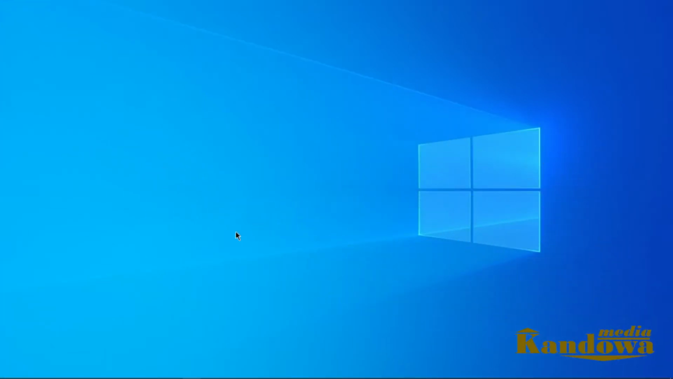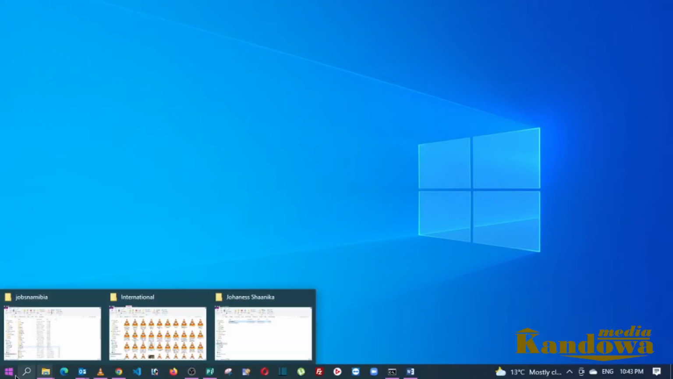Now as you can see, I'm already on my computer right here. Your username is the name that appears once you are logging in or once you open your computer. The name that appears, that's your username. So I'm going to show you how you can change that.